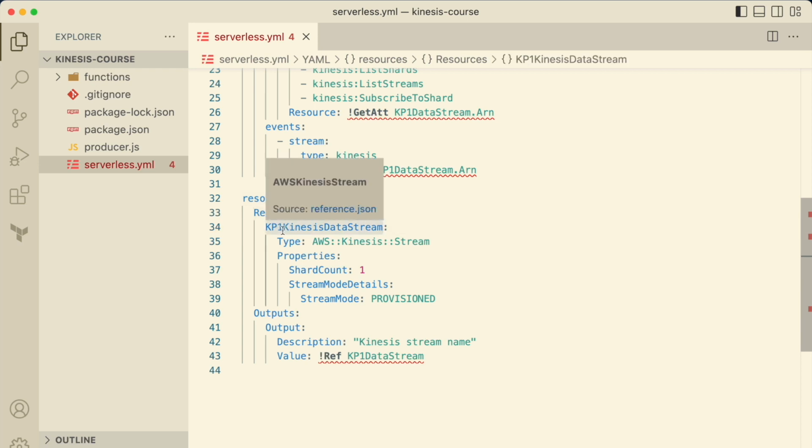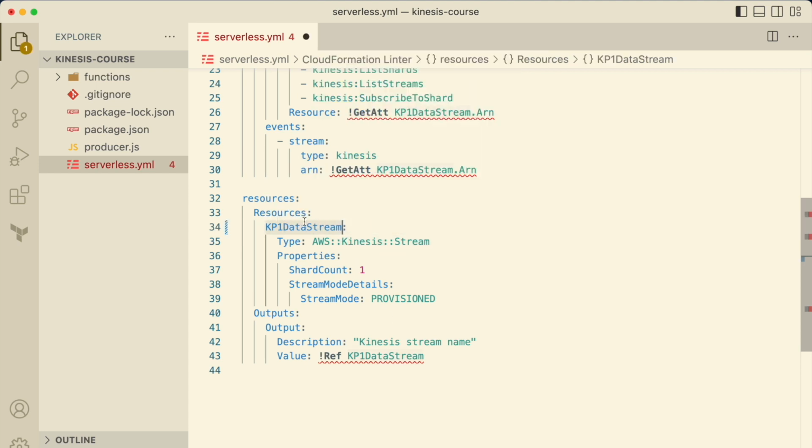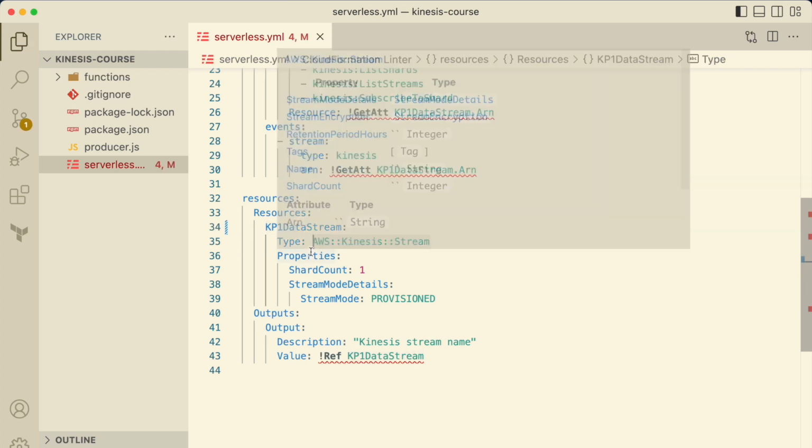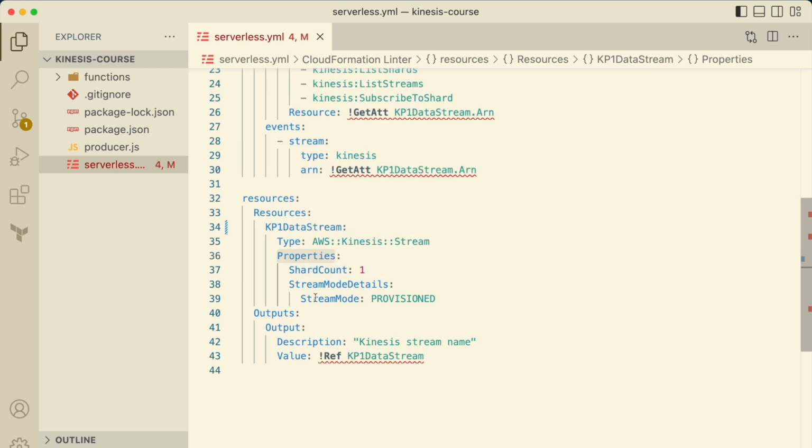I've named it KP1 Kinesis data stream. I will just call it KP1 data stream, that's much shorter. And it's of type AWS Kinesis stream. Then I'm defining the properties. As for the properties, I'm setting the shard count to 1. And also I'm using the provisioned mode of the Kinesis data stream. We learned that there are two modes, on-demand mode and provisioned mode.